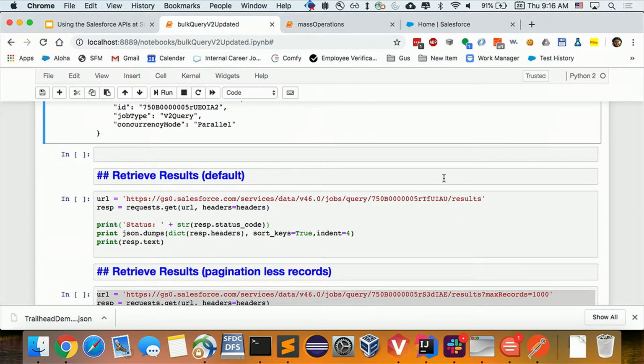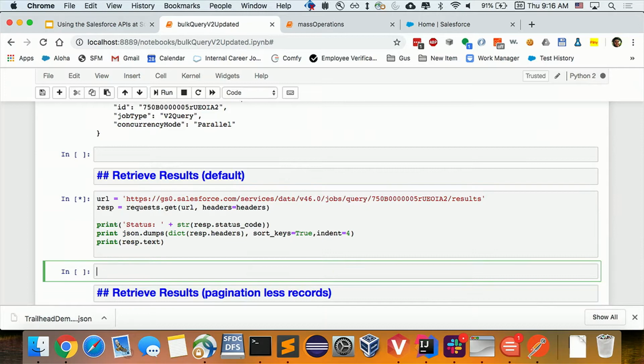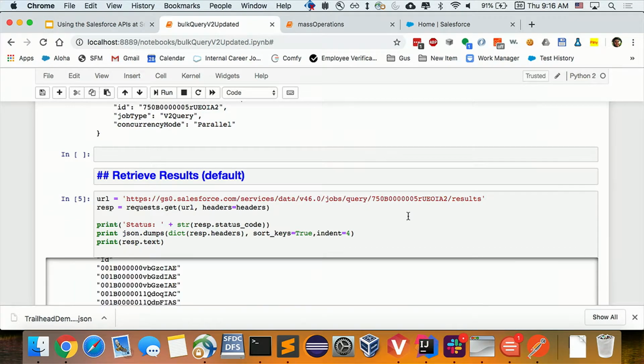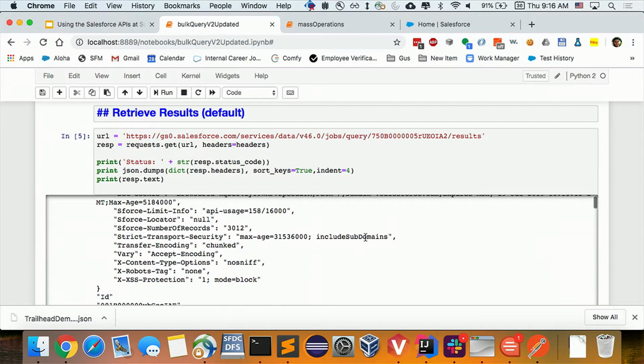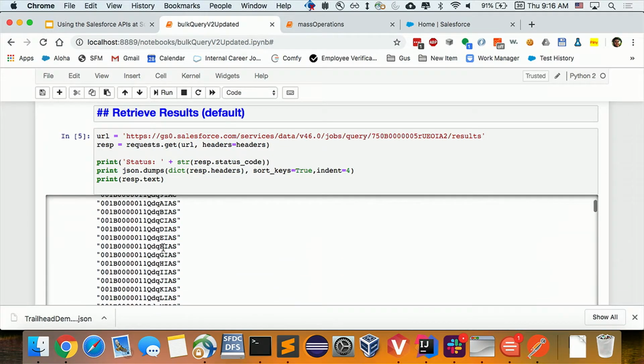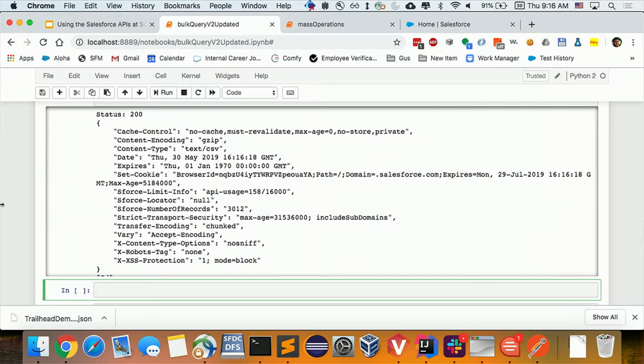So we go to the results endpoint. Let me change the job ID here. And let's do a GET. You just do /results. I've also printed out the headers so that we can talk about pagination. That's going to be driven by the response headers. As you can see here, I get all the IDs back. It's about 3,000.